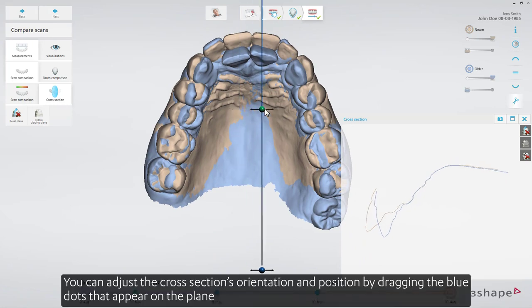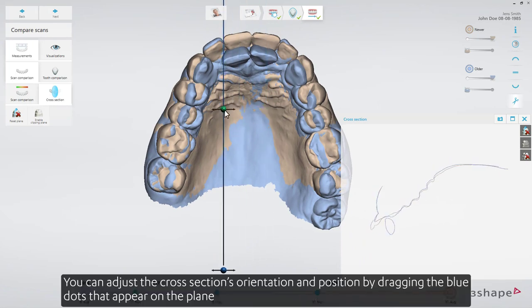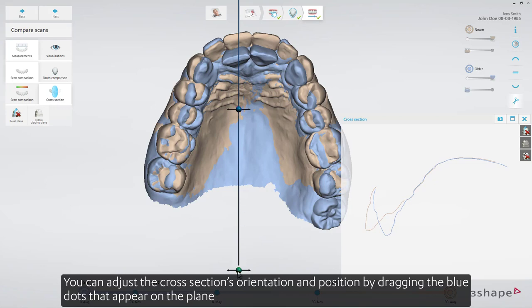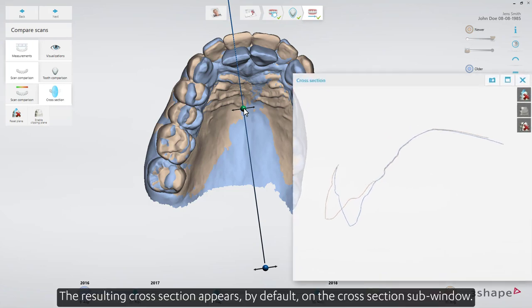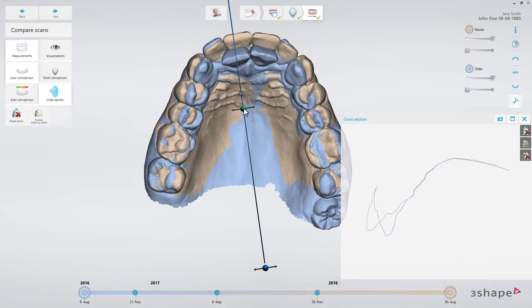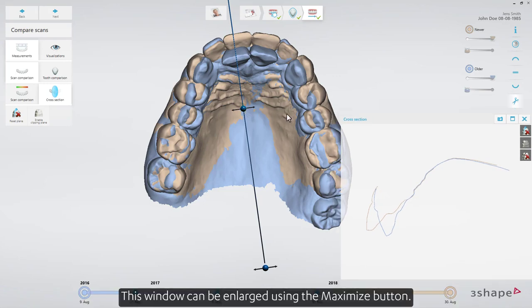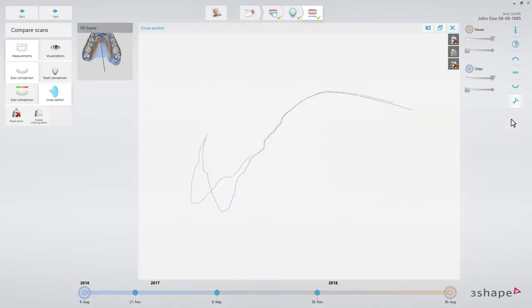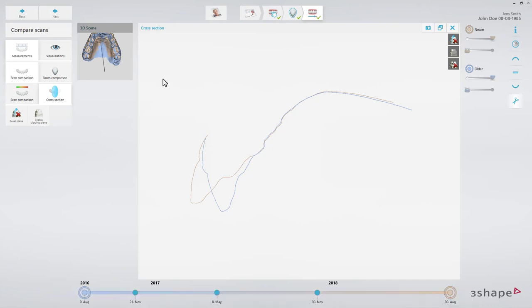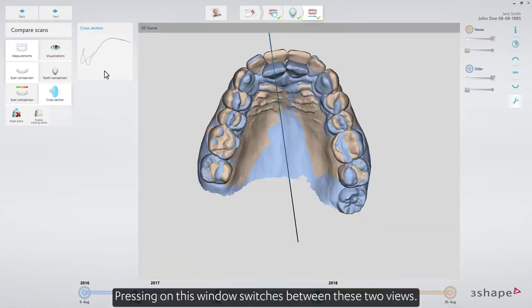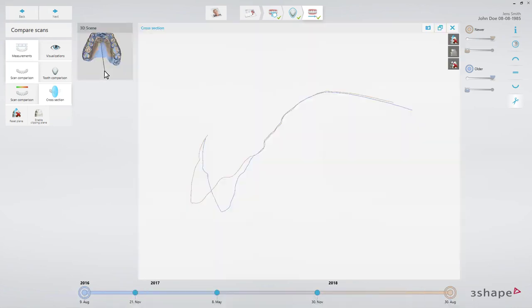You can adjust the cross-section's orientation and position by dragging the blue dots that appear on the plane. The resulting cross-section appears by default on the cross-section sub-window. This window can be enlarged using the Maximize button. In this view, the 3D scene now appears in a small window in the upper left corner. Pressing on this window switches between these 2 views.